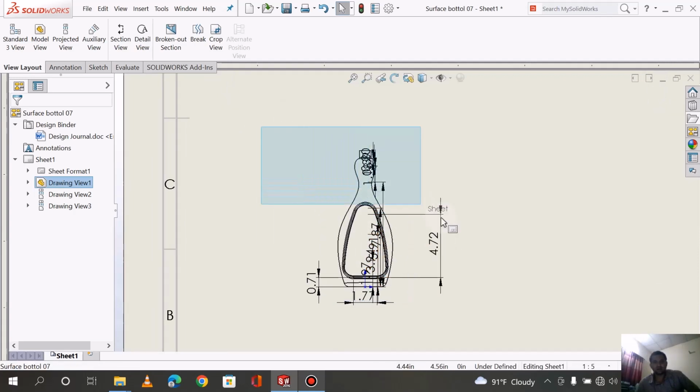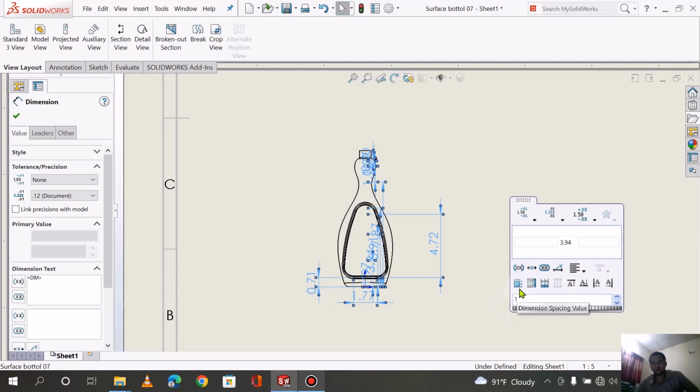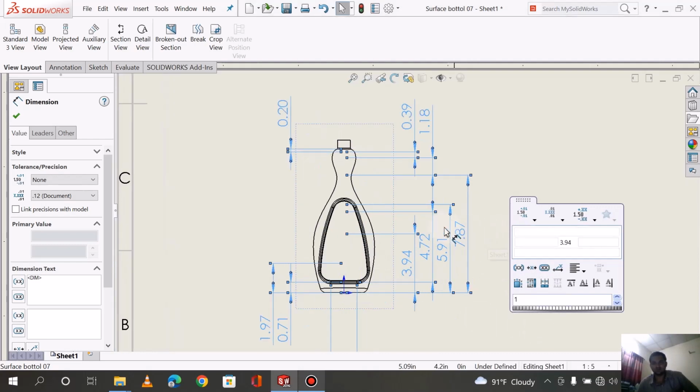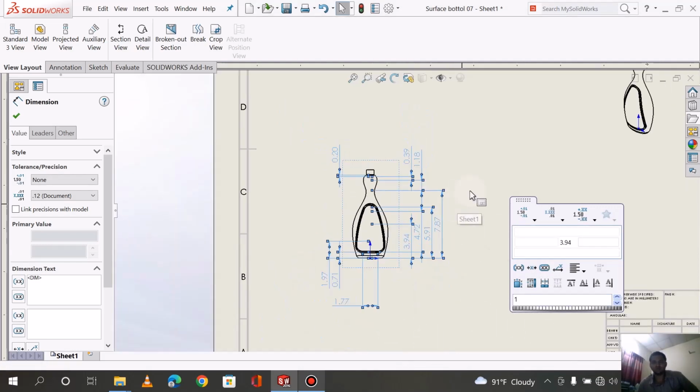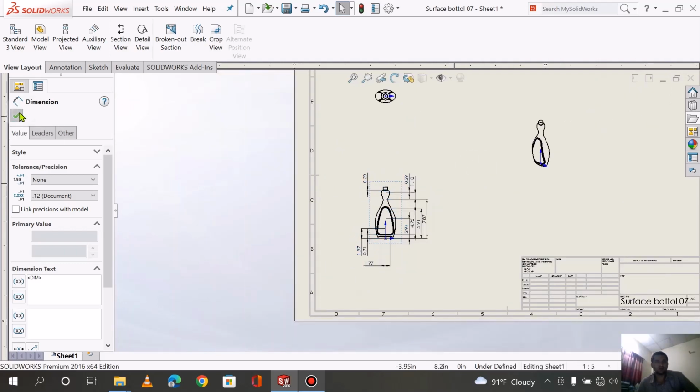I will click it and click auto arrange dimension. It automatically arranges the dimension. Okay. Now click OK.